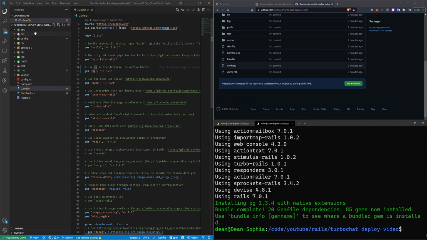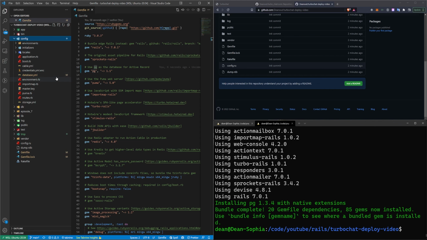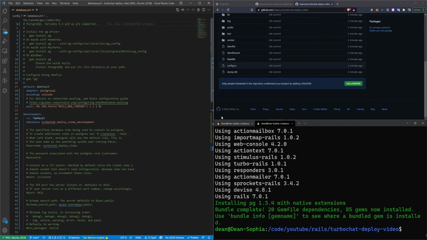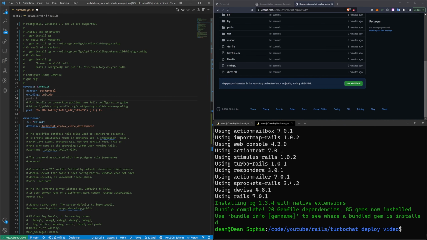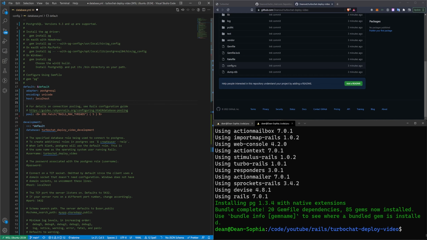But okay, let's go over to our config, and our database.yaml file. And then in here, we need to change quite a few things. The first thing we're going to change is our default block. So our adapter is already set to Postgres. Now it's already set to Unicode encoding, but we do need the host, I guess by default, to be localhost and the port to be 5432.